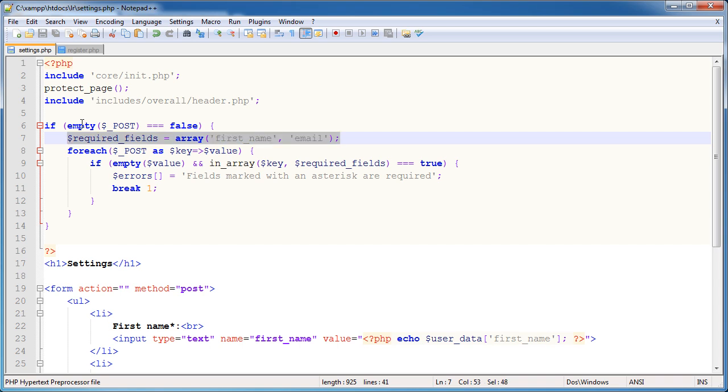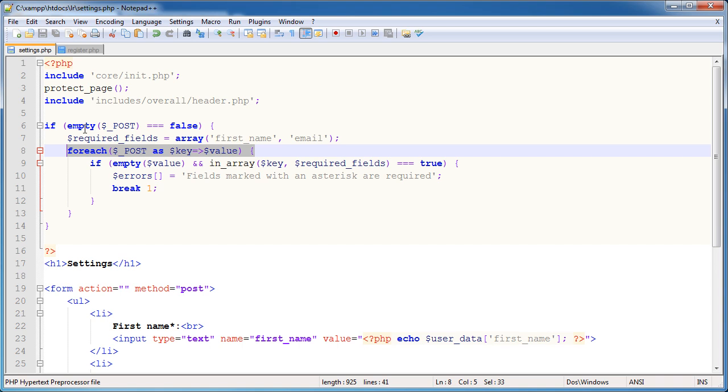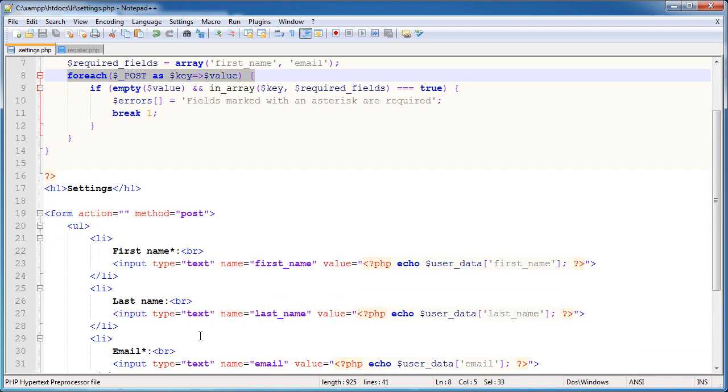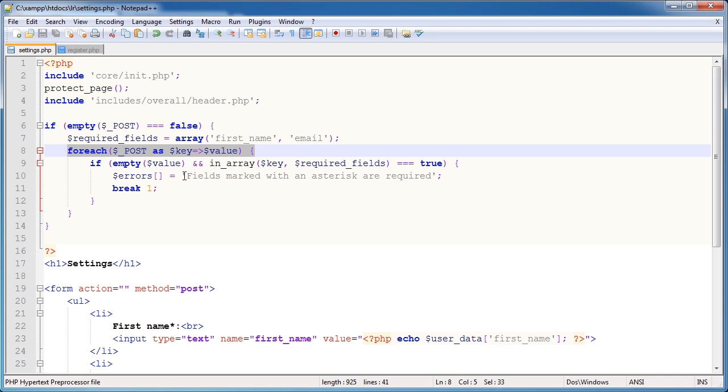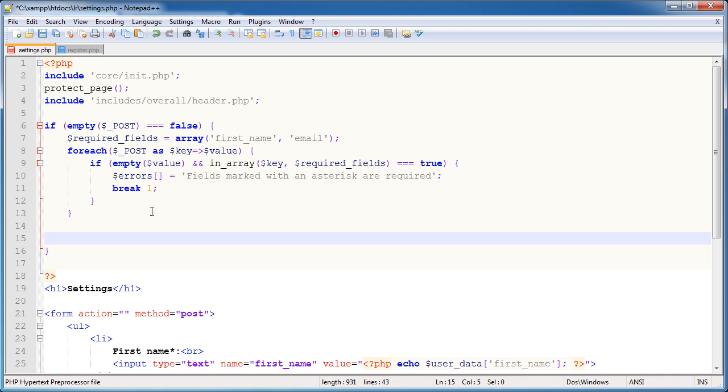So what happens here then? Well, we define this array and place the elements within it. And then we loop through all of the posted data. So the first loop will be the first name, last name, then email. Now if it's empty and it's in this array, then that's a problem. So we set an error. And remember, this errors array is something that we defined in our init.php file that just holds any errors that we might come across. So we loop through the data and basically check that anything that's required is actually filled in. And then we go on down here to do some more validation. And that will be in the next part of the video.